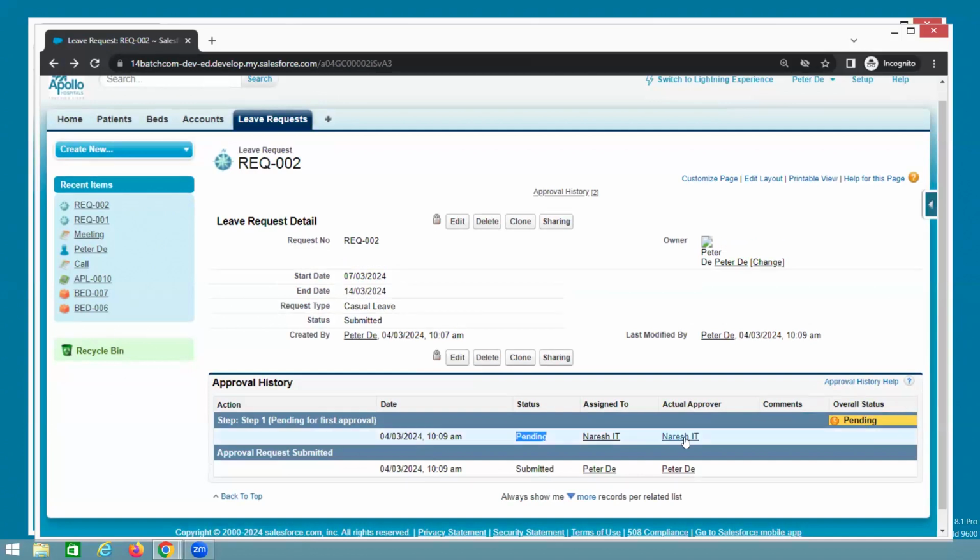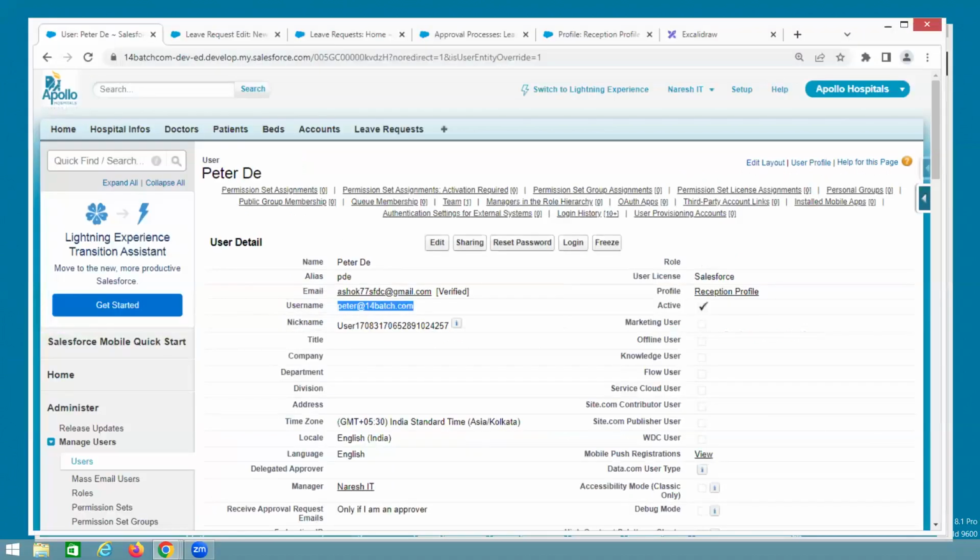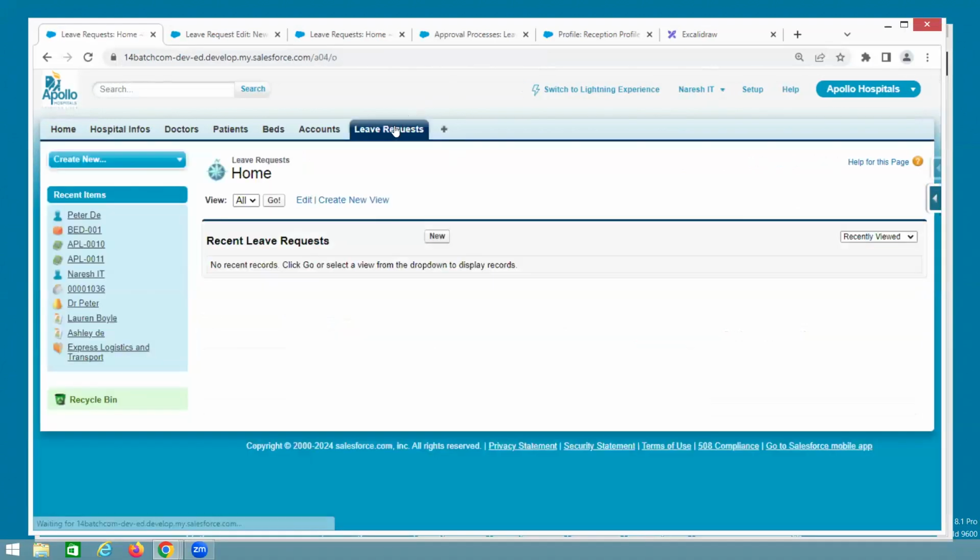Pending from which side? Naresh side. Every day this guy opens the ticket and sees what is happening: pending from which side, Naresh side. Okay, now the ball is in which court? Naresh's court. Now open the Naresh org. How does Naresh know the request is coming? This is Naresh. The first way is that this guy opens the leave request every day and sees the records.